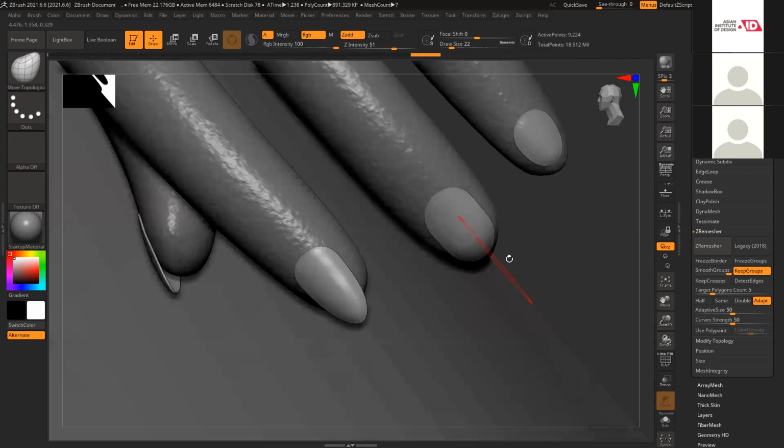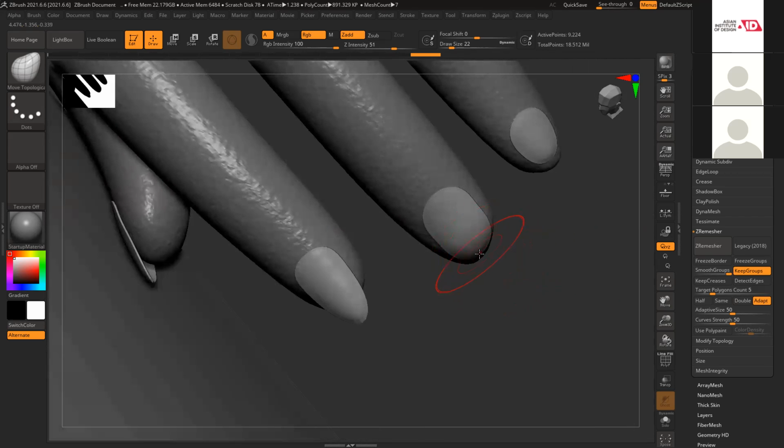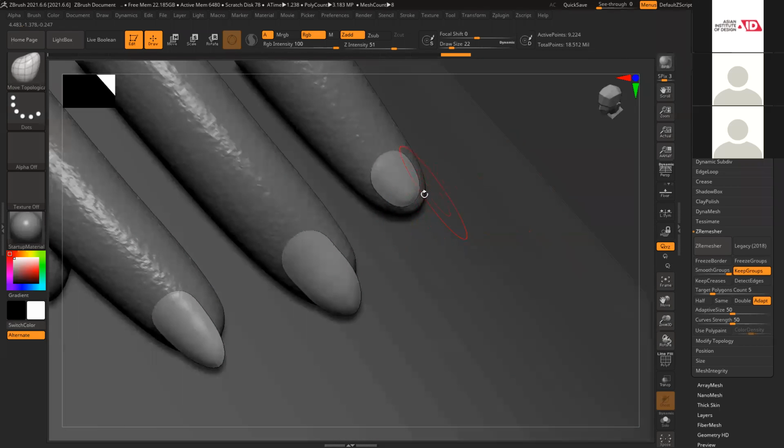But you said there will be no nails in low poly. It's not separate nails. Here we're creating it separately from the body. But in low poly, it will be part of the fingers. It's not a separate geometry. That's what I meant. Okay, sir.